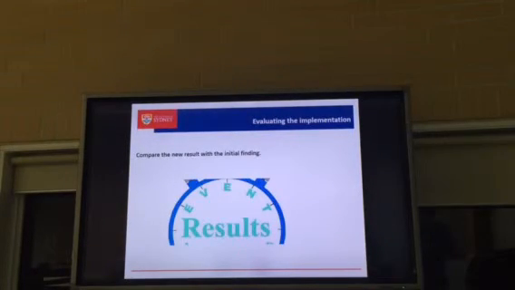And the last part of this one is that we need to compare the new result with the initial finding. Actually, when we use a new tool, sometimes we need to test it and check if it is better for users than before. We need to get feedback from the users, so that we can provide better service to users in global project management.